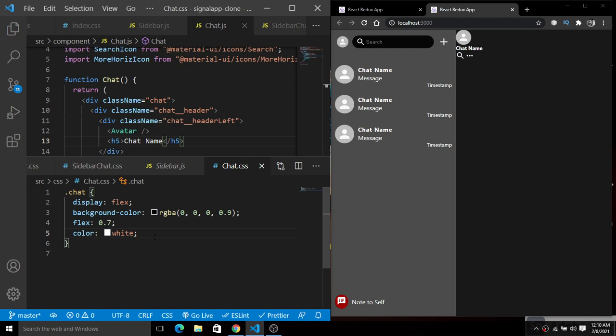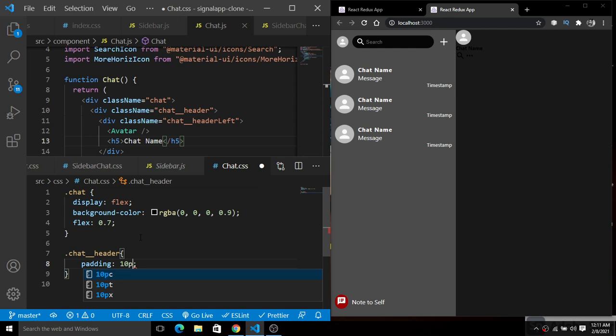Okay, I will simply grab this thing and remove this, and I will do the styling for each and everything later. Fine, so we have this chat. Now inside of this chat we have a header. So we have this header. We will simply give a padding of 10 pixels from everywhere.